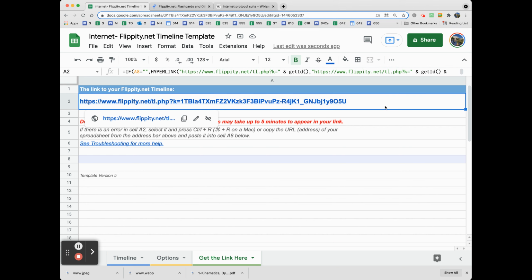If I click on this cell, this code is a hyperlink to the flippity.net website, where the gentleman who's made this resource has provided coding and so forth to generate things like timelines and other types of games and so forth. We're not going to worry about exactly how he does that at this point. That's a lot of coding involved with that. But what we will do is make access to that by clicking on this page right here.